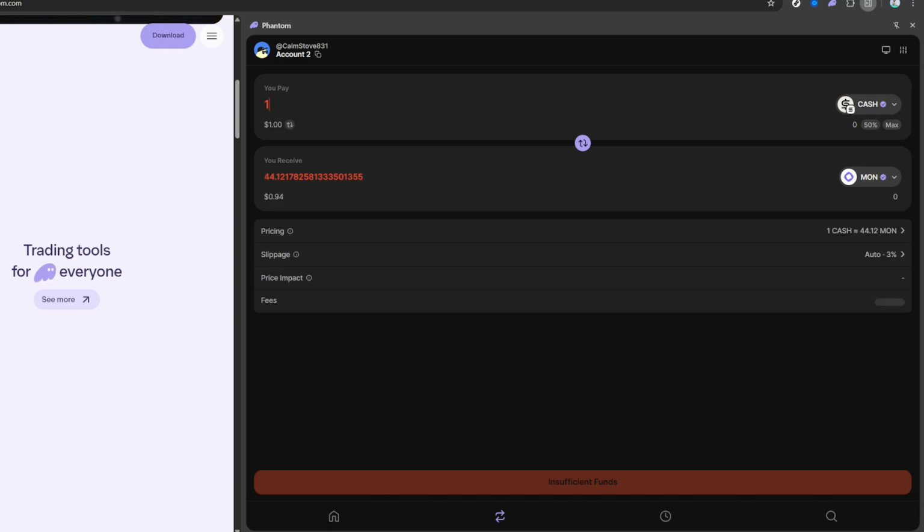Proceed by clicking the swap button to initiate the transaction. This action will prompt a confirmation dialog to appear, detailing the specifics of your swap, including the amounts and the fees involved. Finally, click confirm to complete the transaction.